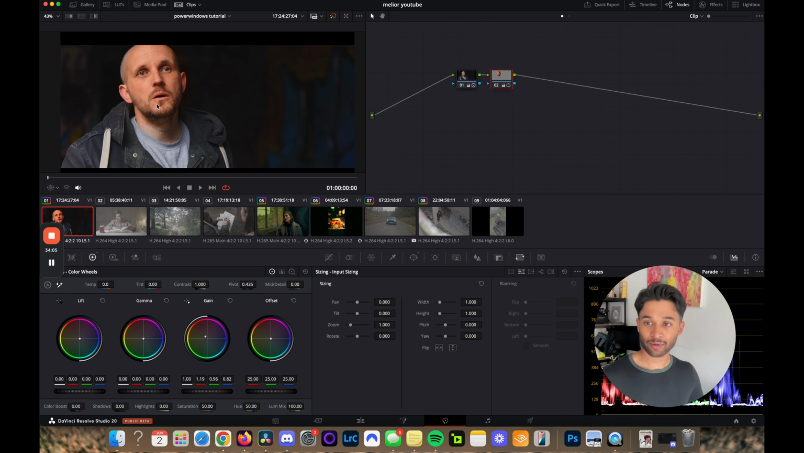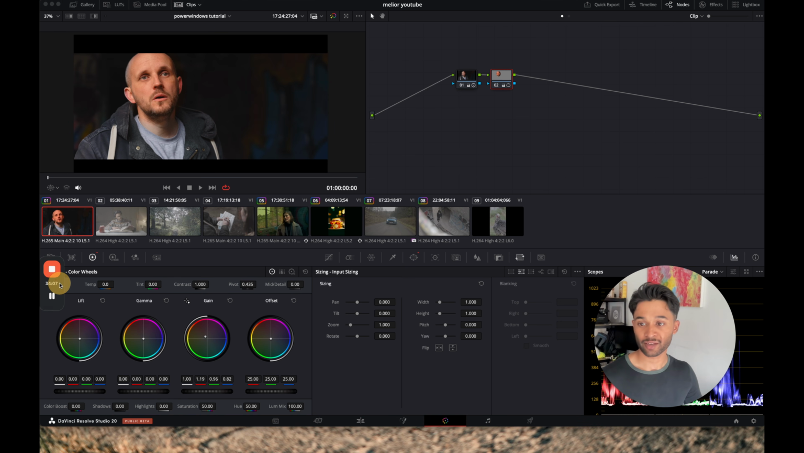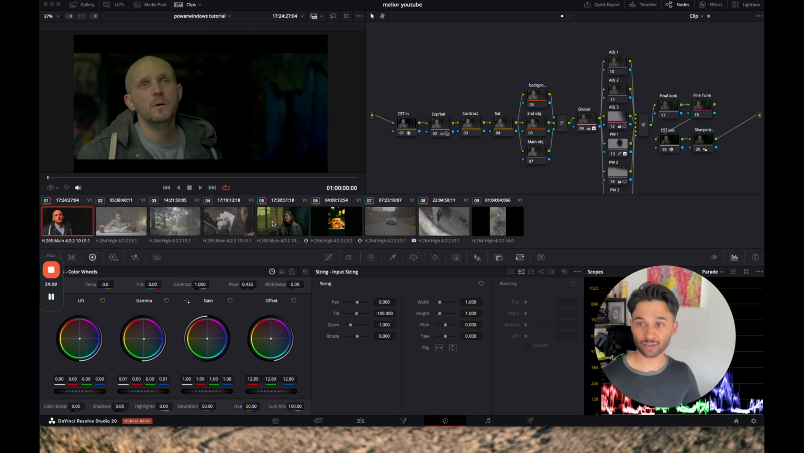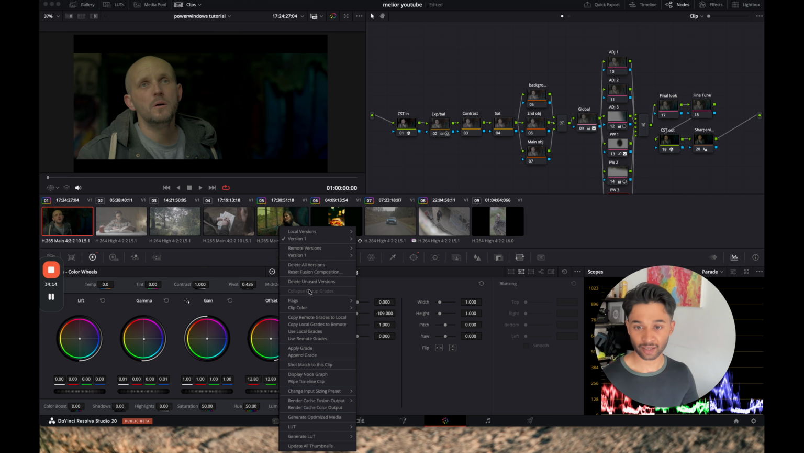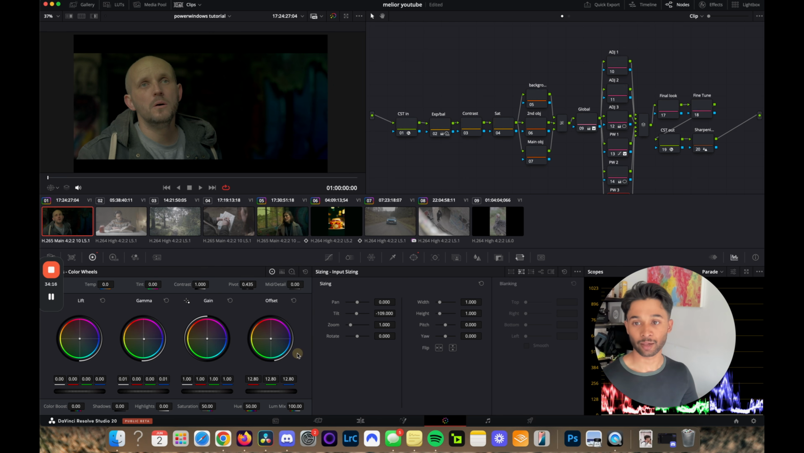So we have the same clip from the same story right here, and if I was to press the middle button of my mouse, it'll copy that grade, or we can right click, press apply grade, and it'll apply the grade.